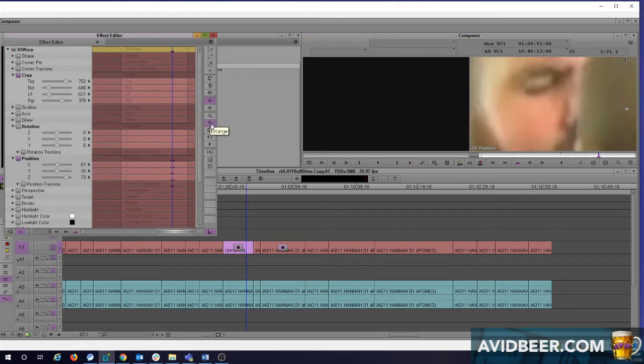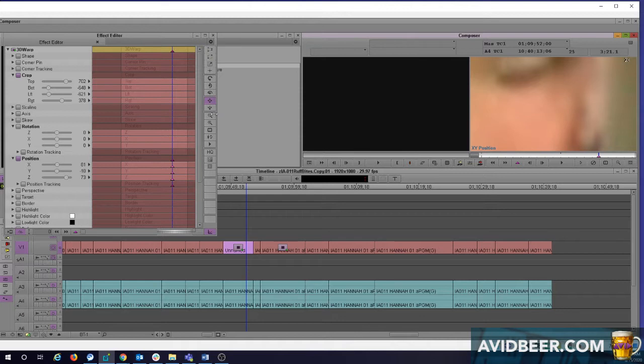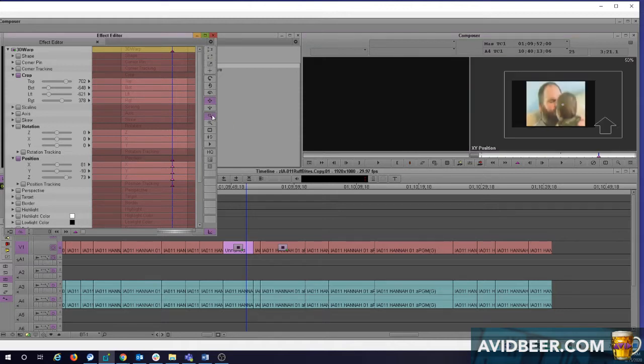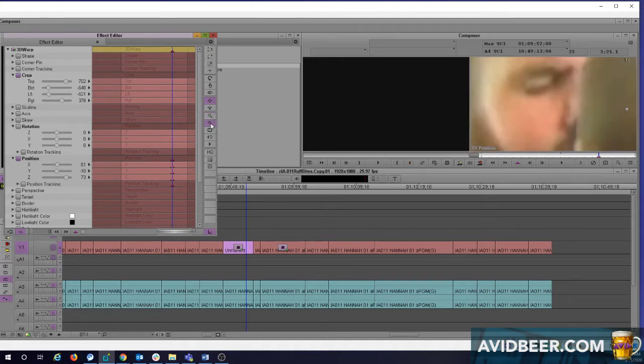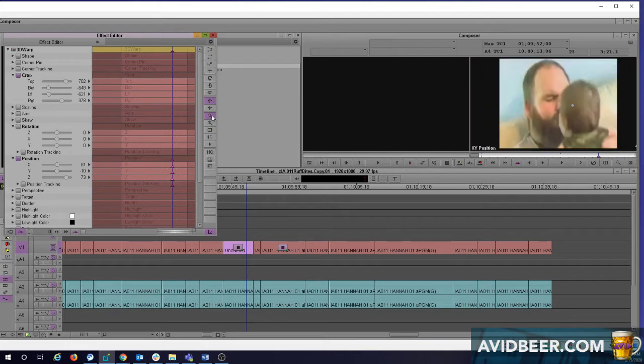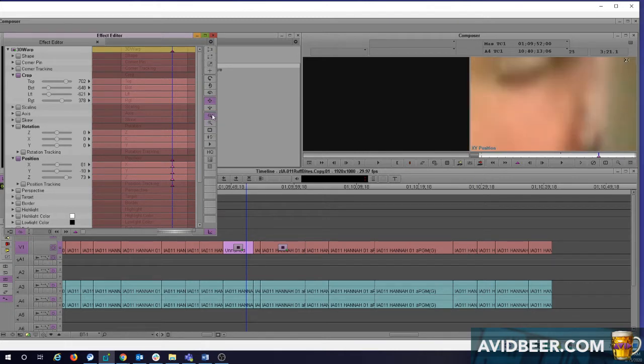A couple other things to think about here. Instead of going to the monitor and hitting Control L, you can use this magnifying glass. It's actually even quicker than going to the keyboard, because a Control K or a Control L will take my hand off the mouse as opposed to just using this right here.